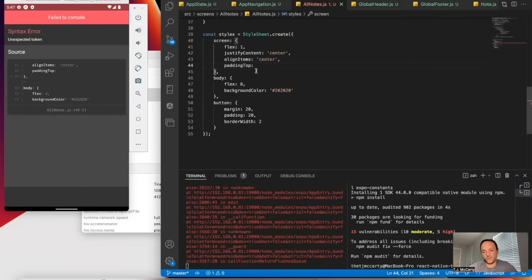All right, so what we want to do now is add padding to account for this status bar up here. That's what I was looking for. It's called a status bar. To do that, Expo has something called Expo constants.